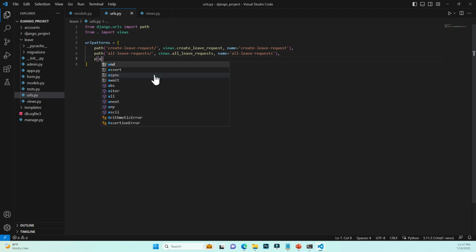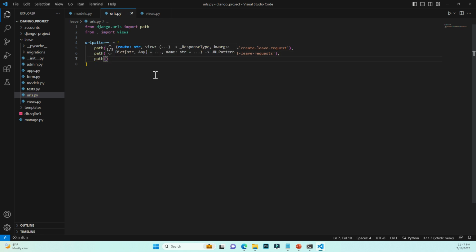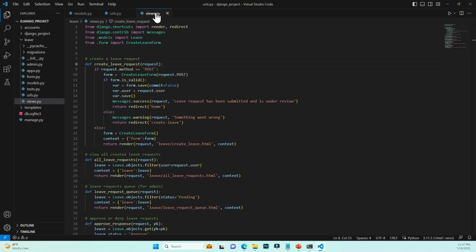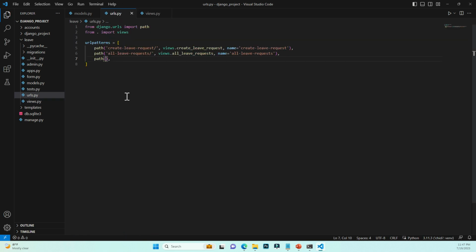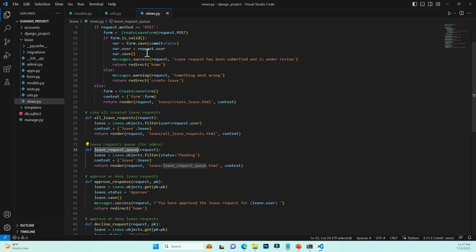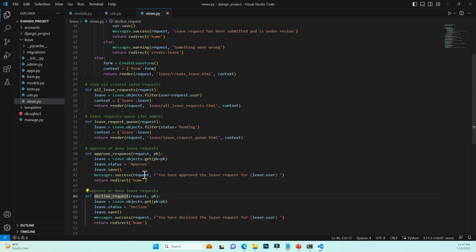Right. Come over here, and then we're gonna do path. Okay, so let's see which one comes next. Leave request queue, right? Cool. So views.leave_request_queue. Okay, path. So what else are we doing here? So leave request queue. We have approve response. Sorry, approve. See, we need to call this requests. And then decline requests.